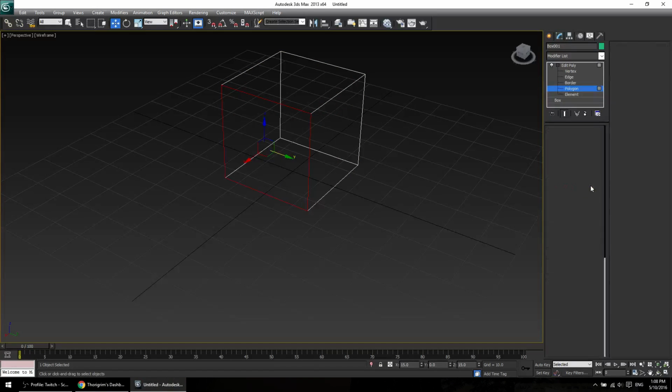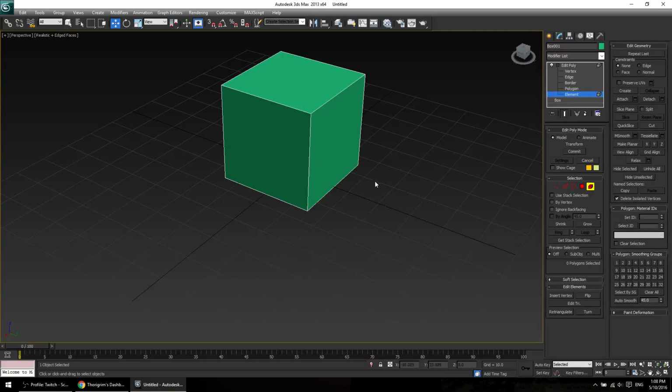The last one here is element. Element. It's the whole thing. F2 also applies to this. Say you had a mesh like a gun, and the bolt action, and the stock, and the barrel, it's actually all one model, but they're actually different pieces of the exact same model. Then you could select them by element.